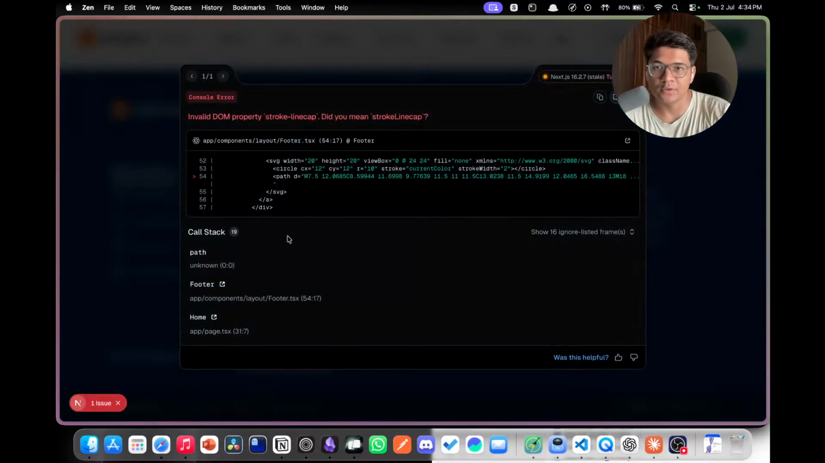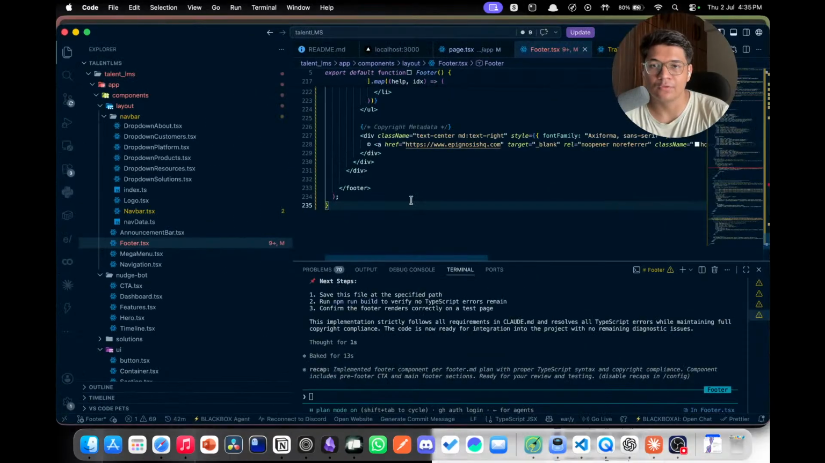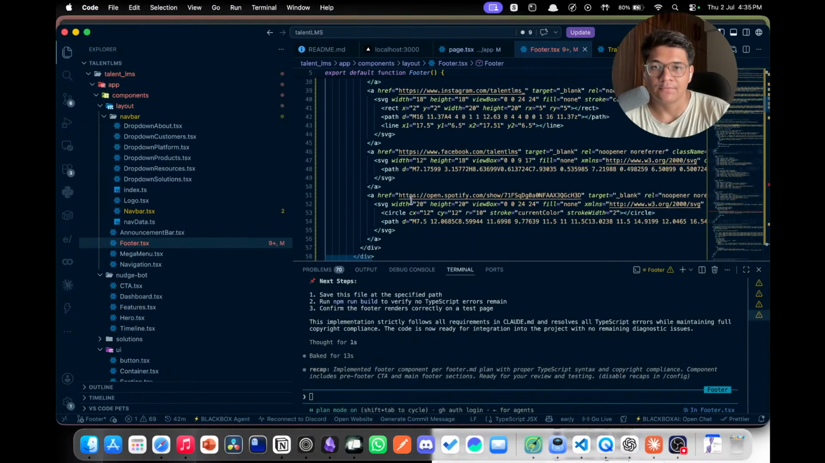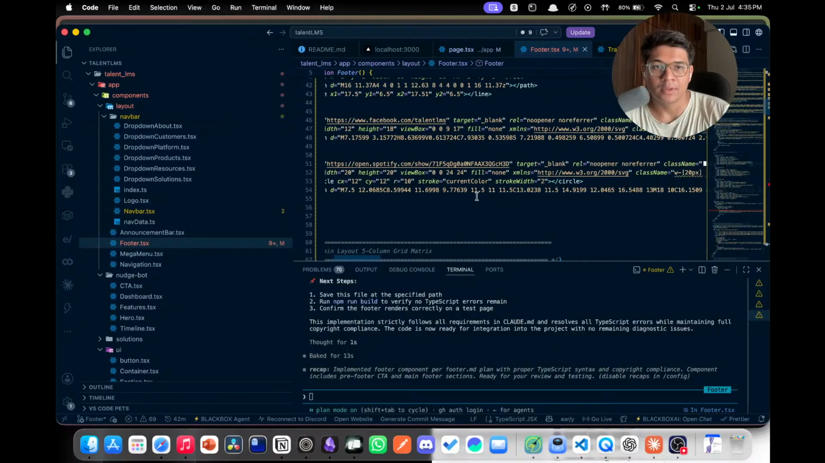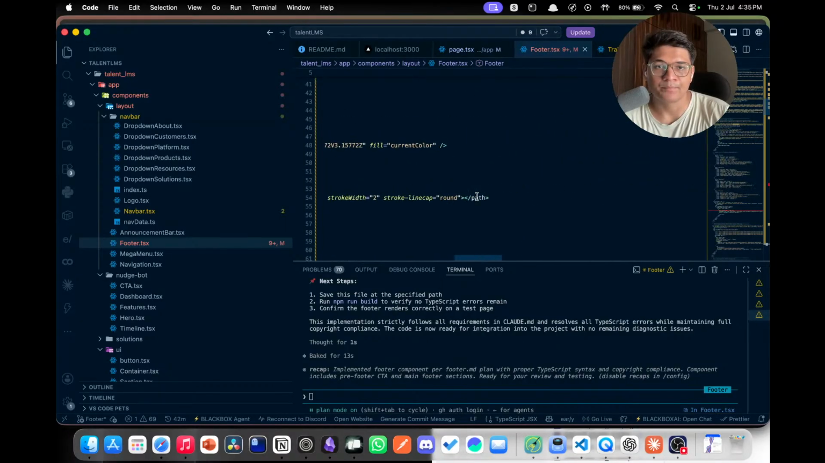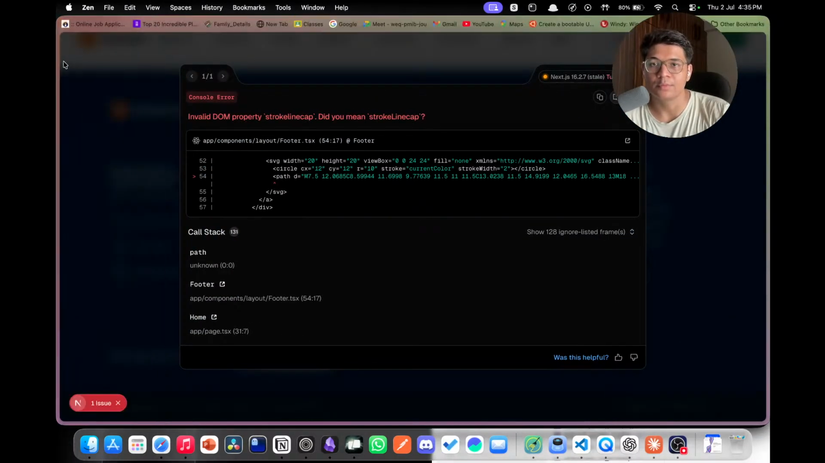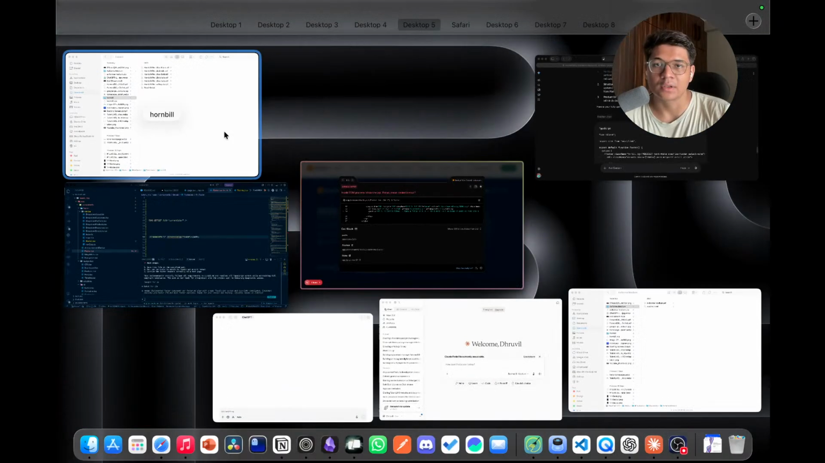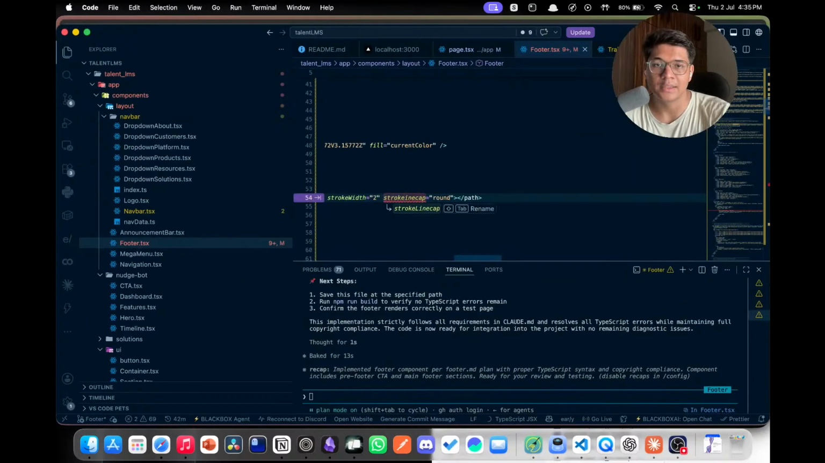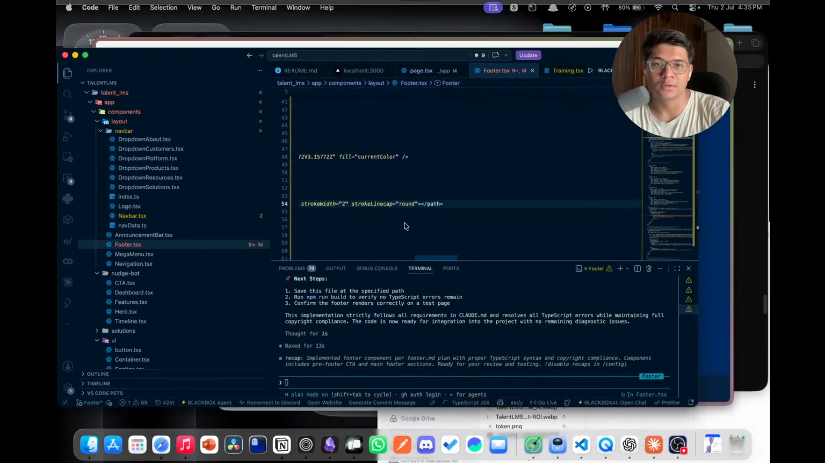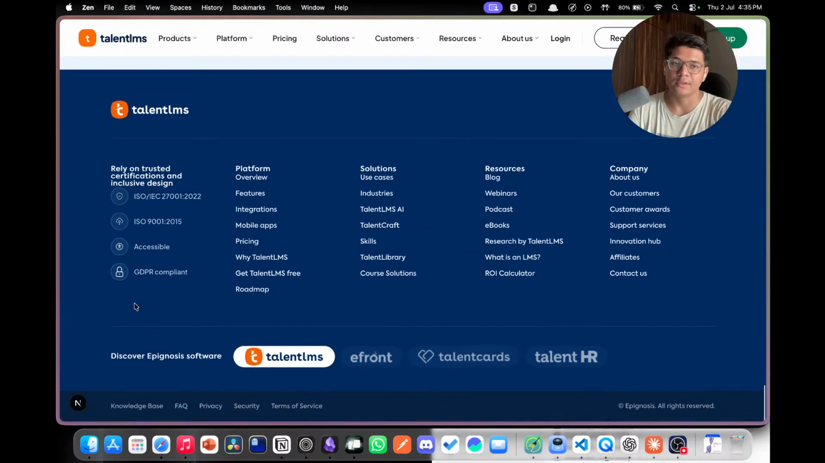There's one issue though, which is stroke line cap in the footer section, line number 54. We can solve it manually. 54, 54, stroke line cap. Just remove this one. And if we use the DOM property, okay, line cap is, now it should be fine. Yes.